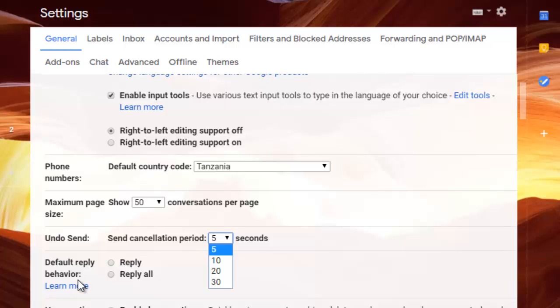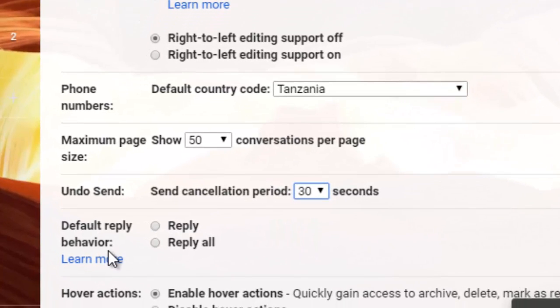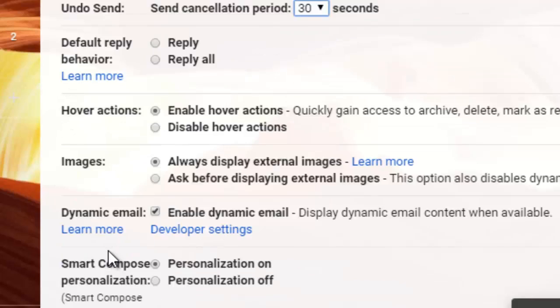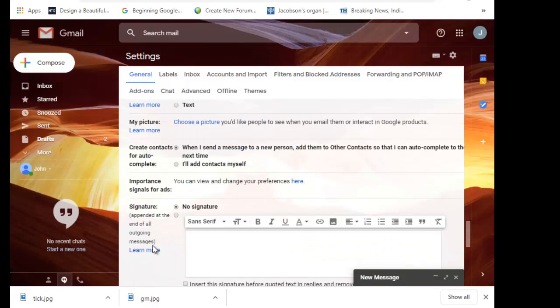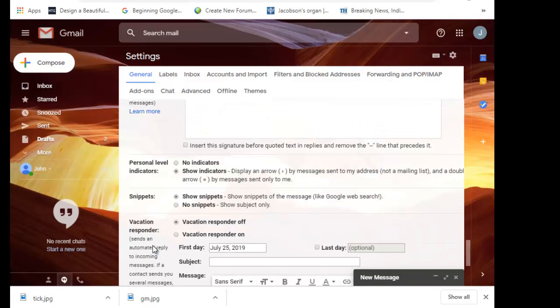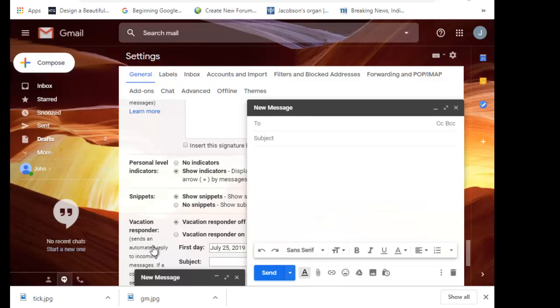Therefore you set, maybe I want cancellation to be like here, 30 seconds. You save the changes, and when you send the message to someone, after sending the message there will come the prompt to undo it. You can undo it before the recipient receives that message. That's easy to send, but the maximum time is just 30 seconds for this.